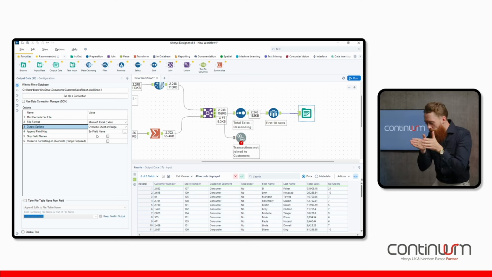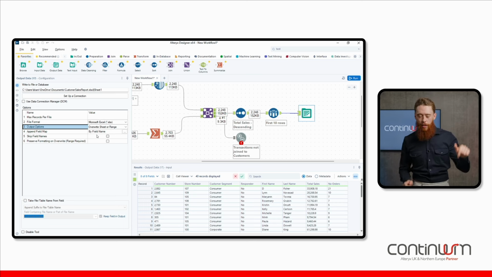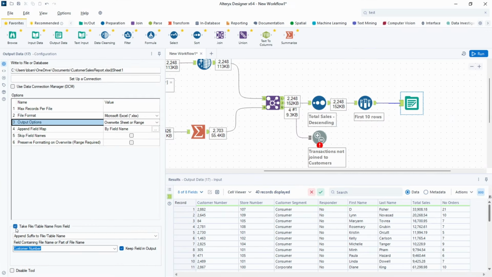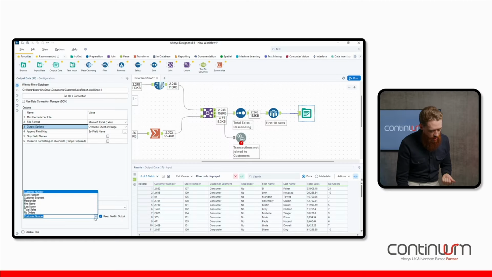Now this is how we create multiple outputs from a single output data tool. I want to have 4 separate sheets in this Excel workbook, each with their own individual customer segment. Take a look at the bottom of the data configuration here for this output data tool. I'm going to select take file/table name from a field. Now I'm going to change this first big drop down here to change file/table name. And when we're talking in terms of Excel, table name means worksheet name. So I'm going to change the worksheet's name based upon a field in my data set. And that's what I select at that bottom drop down. So make sure we change this from customer number to customer segment.